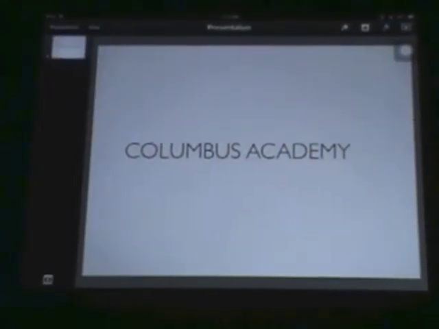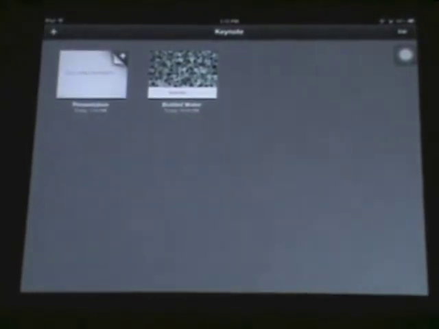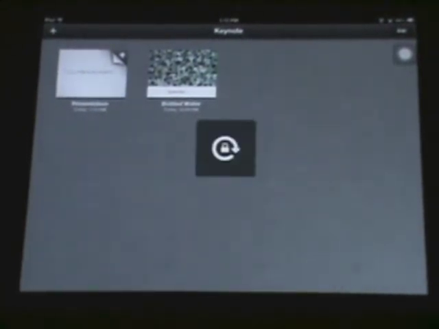And another really cool thing about this app is all your documents are saved in iCloud. So if you lose your iPad or want to work on it from your computer, you can really easily, without having to email it to yourself or something.